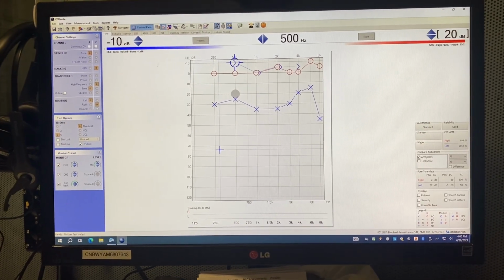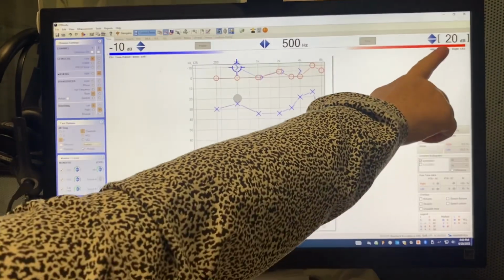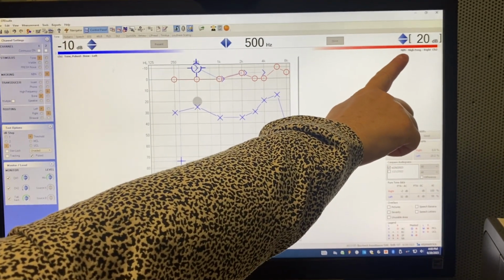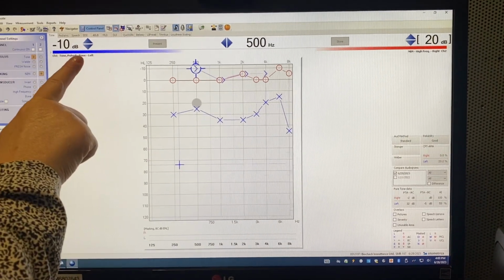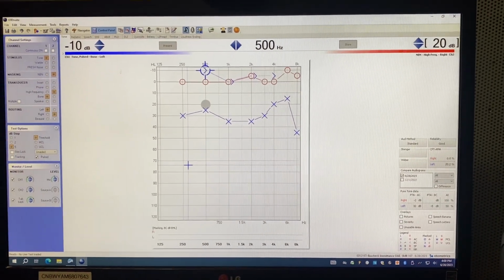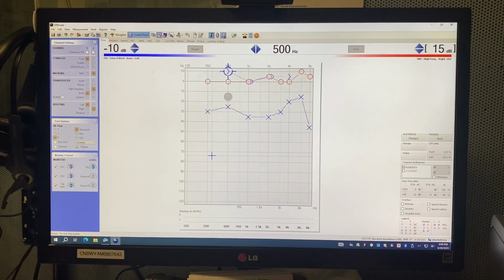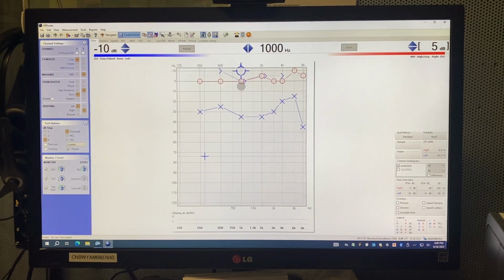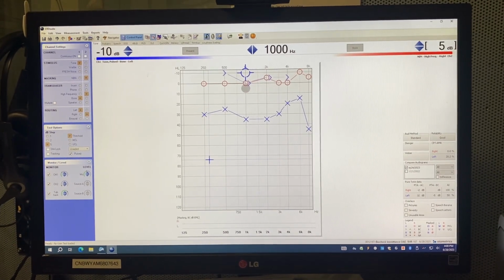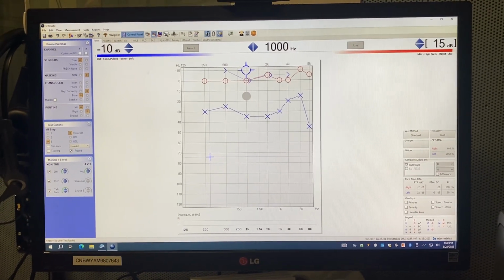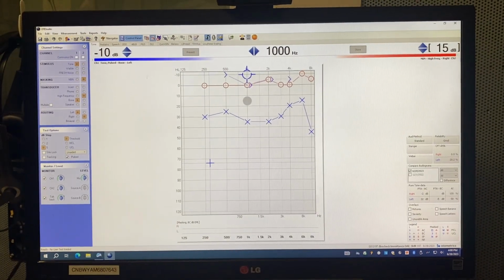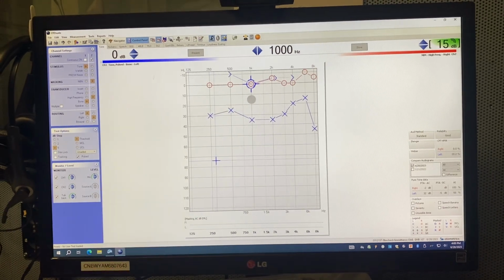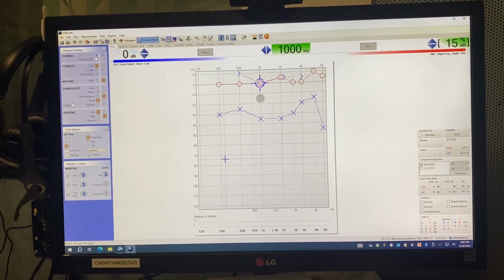So we have our high frequency headphones, our narrow band noise, we have our bone oscillator and our tone. So we are going to mask for 1,000 hertz and we want to add 5, 10, 15 dB of masking to start. And we're going to go to our threshold and present.